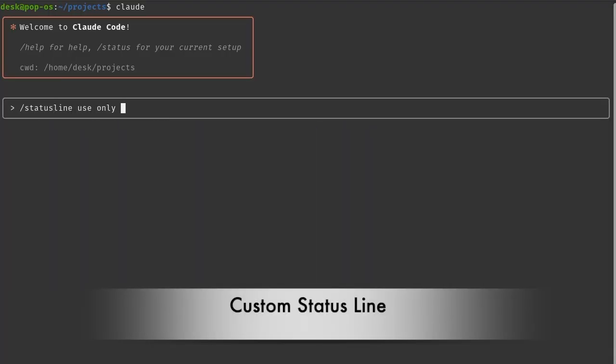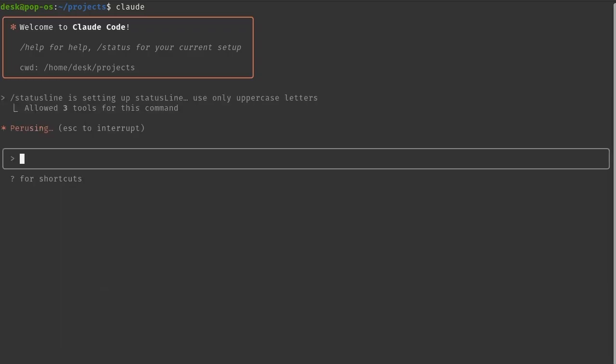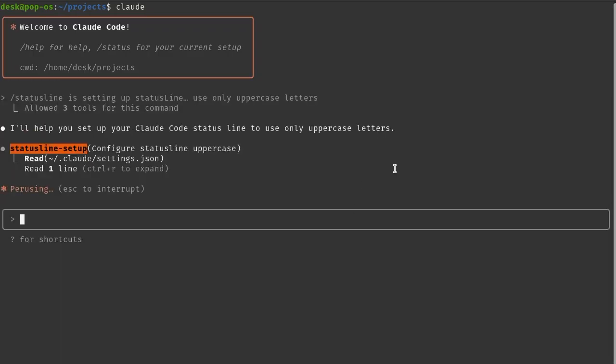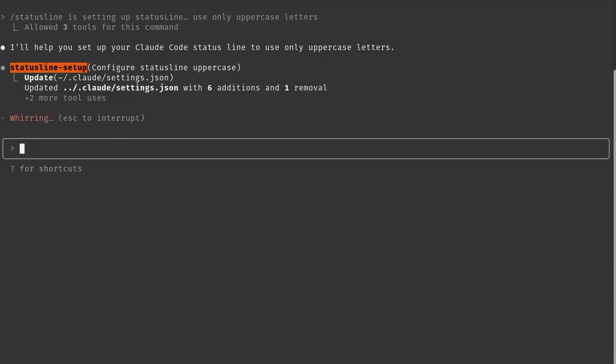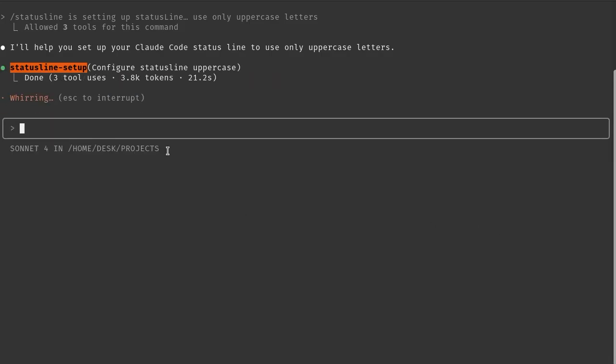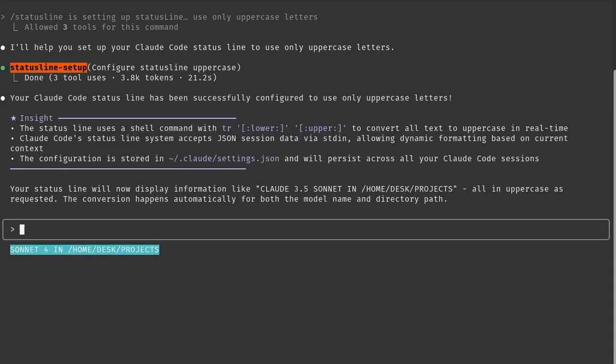First up, custom status lines. These let you display extra context right beneath the input field. If you run the basic status line command, it will try to rebuild your terminal prompt using the setup sub-agent. You'll need to restart Claude Code to see the change.